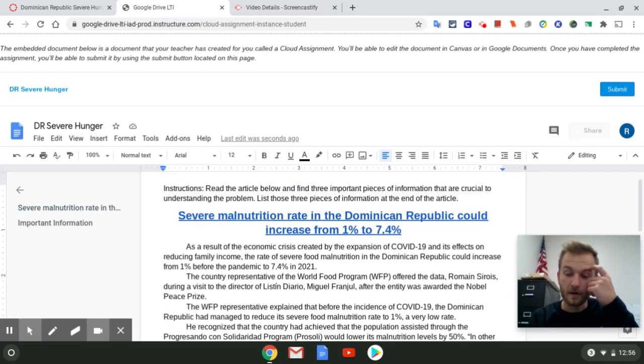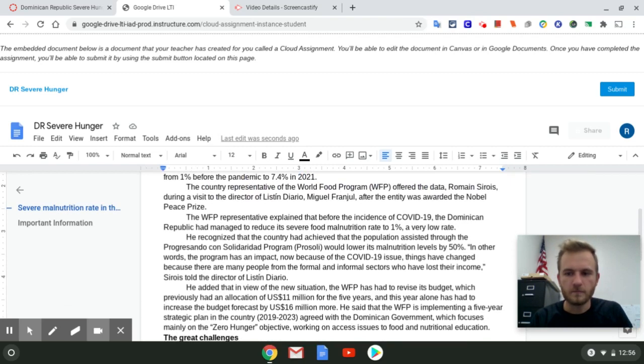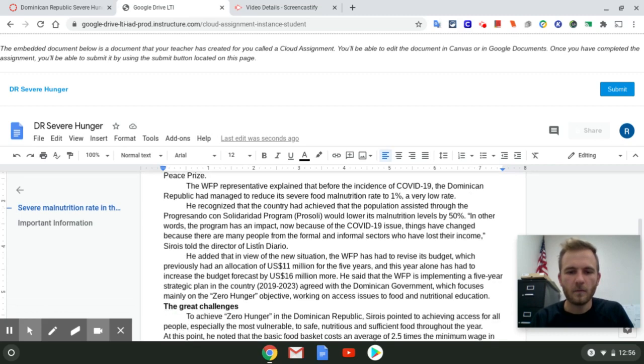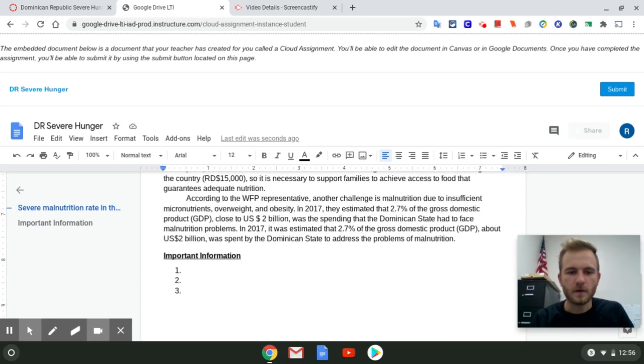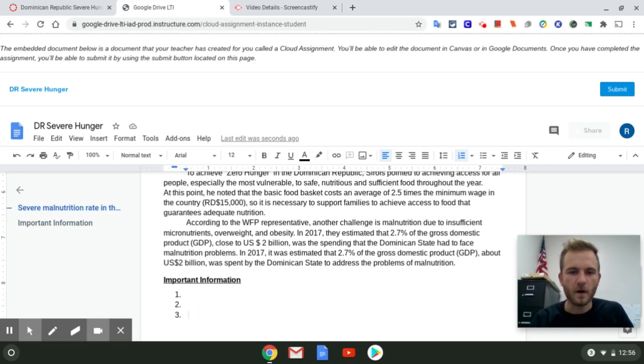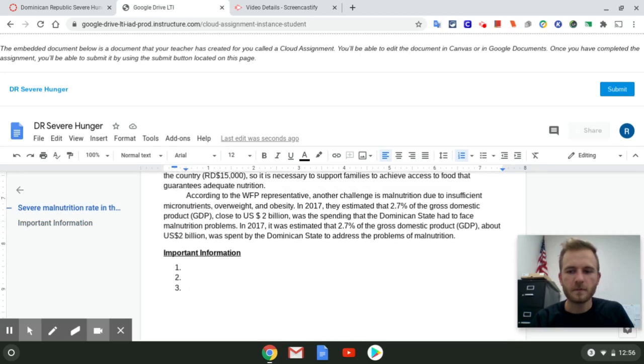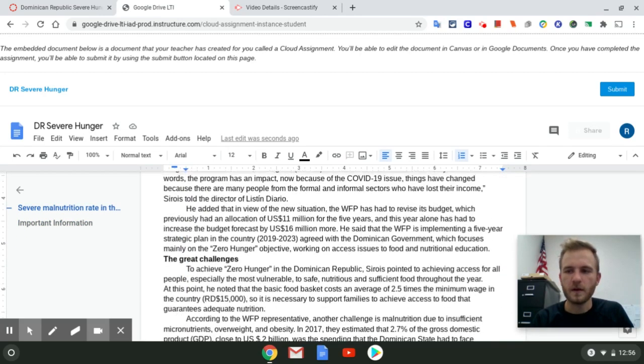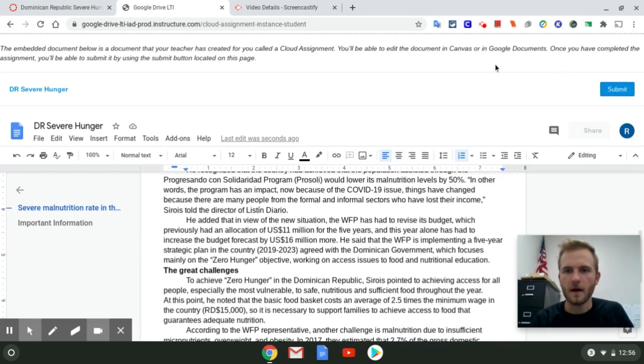It's going to talk about how the Dominican Republic is being affected by COVID, and not just economically, but in terms of humanitarian needs, how are they being affected? So when you get to the bottom, you're going to include the top three pieces of information that you found while reading. Pretty simple. You're just including those three and then clicking the submit button here up top.